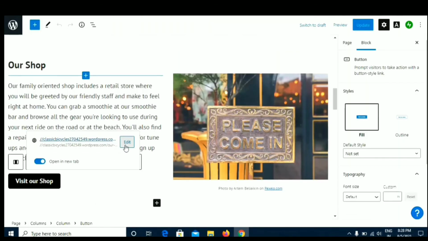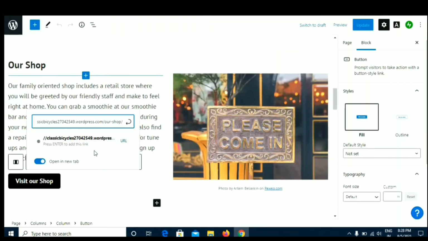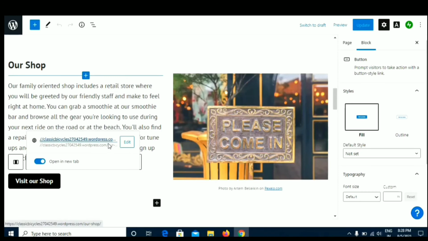If you want to edit the link, then you can edit it, and delete it as well. Just enter this link here. We have added, and just like that.